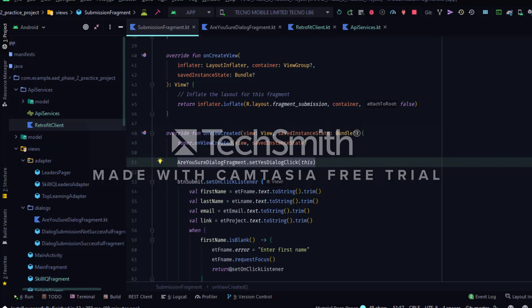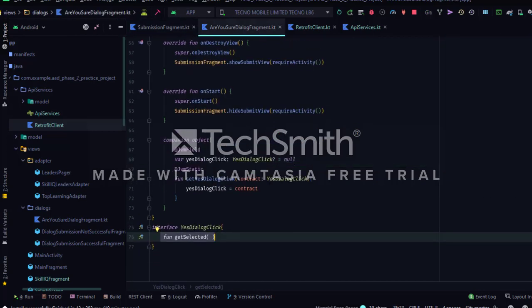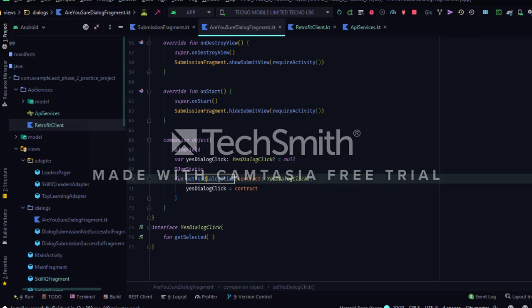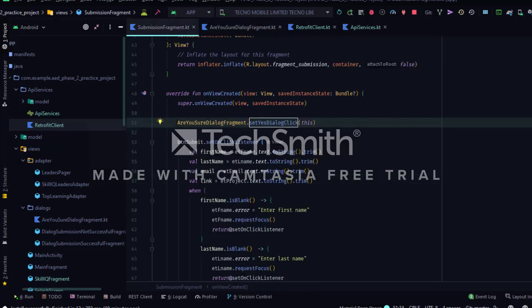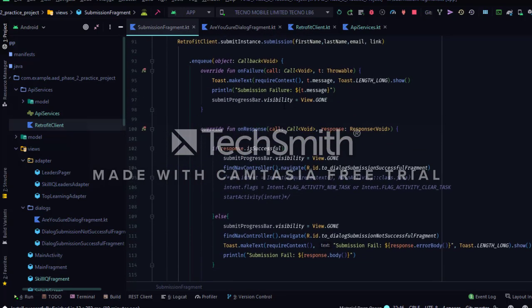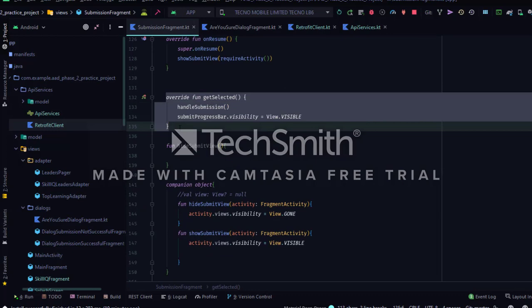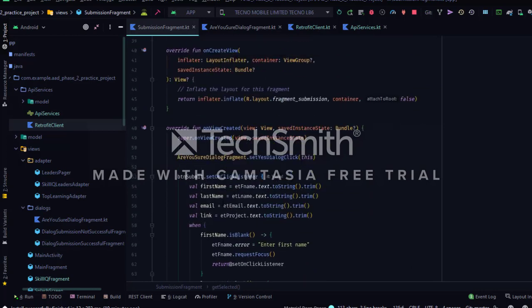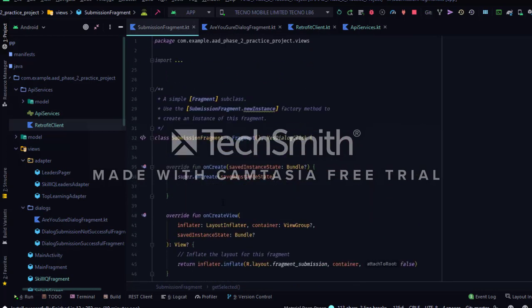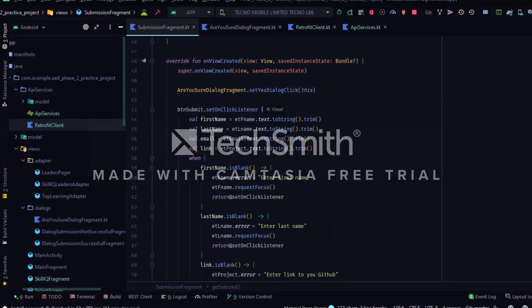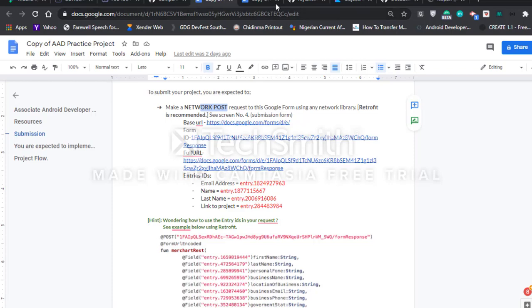Also, something we might have missed out is that before we are able to make the are you sure dialog relate or communicate with this submission fragment, we had to add this. This is like initializing this dialog using this method here. So this is like initializing the clicks that will happen there to this fragment. Once this is initialized and the interface is overridden, then you can pass data or make them communicate between each other.